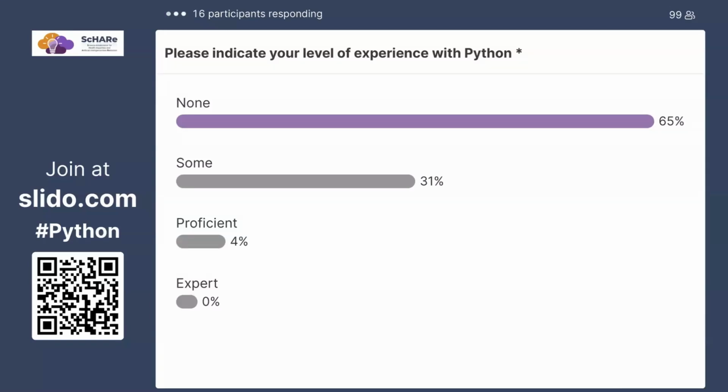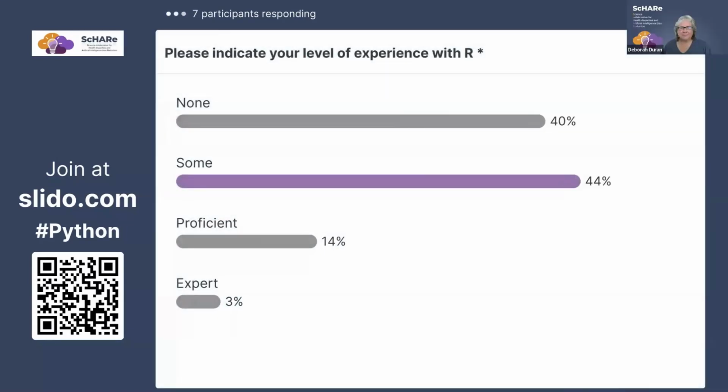But you can join us through any browser or in the Slido app on your phone or tablet using the code Python. And so you'll have a few questions to respond to help us understand your experience level with a few different things. The first of which is Python, as you see on the screen here. And it looks like about 2/3 of the participants today have no experience with Python. So I suppose you're all in the right place then. So Dr. Duran, let me know when you want me to move to the next one.